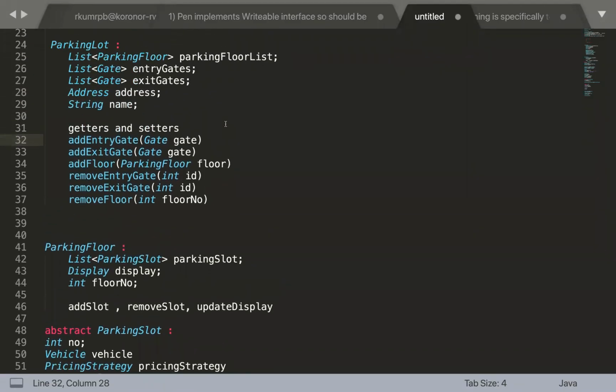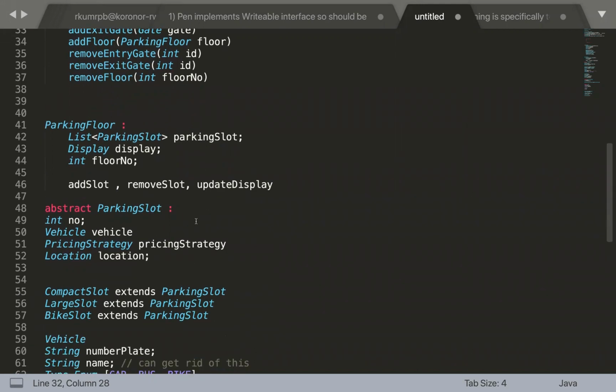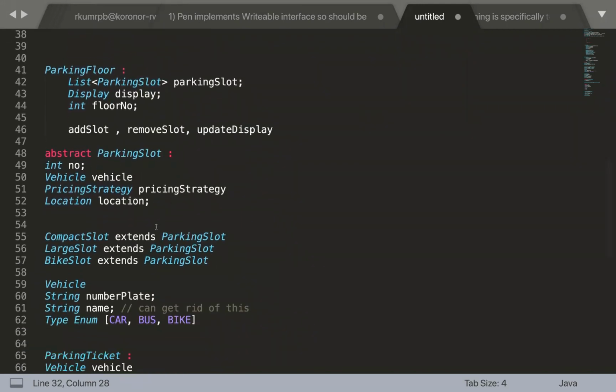So till now we have listed down the contract methods for the parking lot and the parking floor, where we have the add slot, remove slot, and update display. And we'll revisit these entities and their contract methods as per the change in the requirement. Okay. Now let's jump to the contract methods for the parking slot. So what all contract methods will the parking slot have?